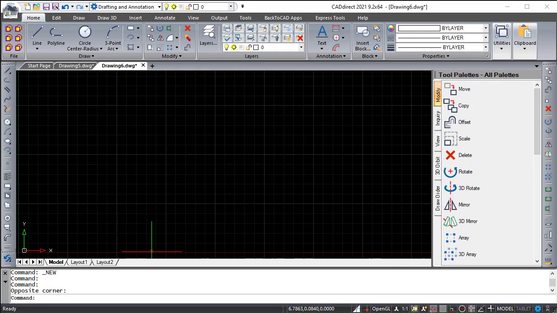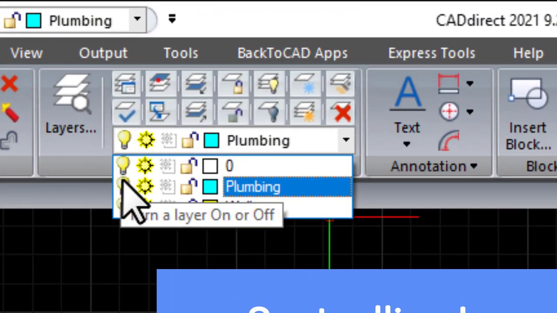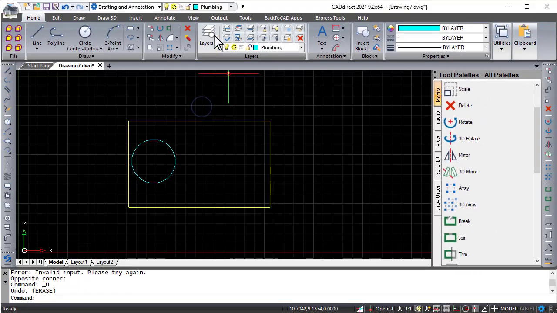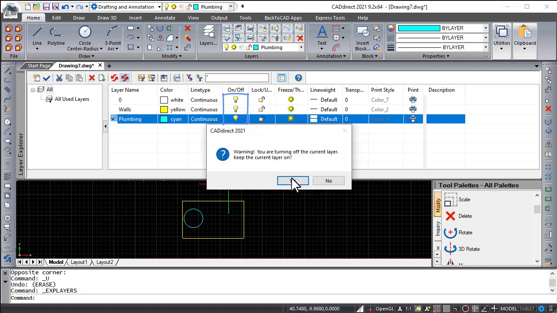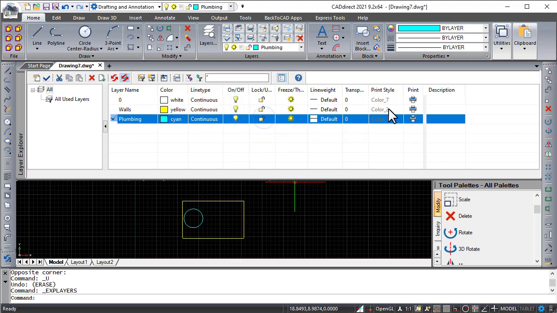Additionally, each layer can be controlled independently. If a layer is frozen, it won't be visible, but when you thaw it, it will become visible once again. Now we're going to go over how you control the different layers. So firstly, if a layer is "on," it is visible. And if a layer is "off," it is not visible. Therefore, you can only edit or plot layers which are "on."